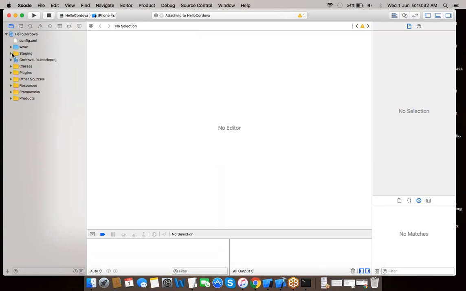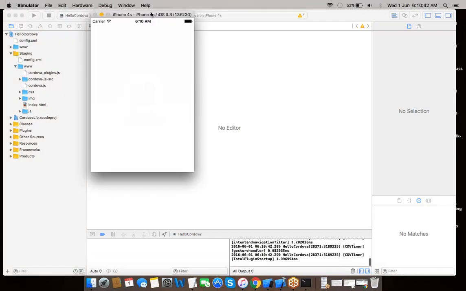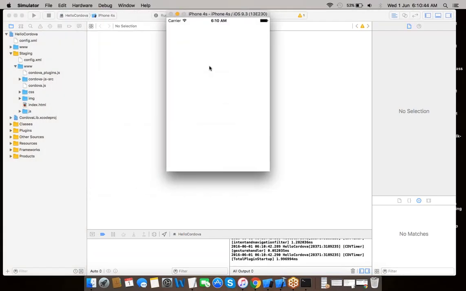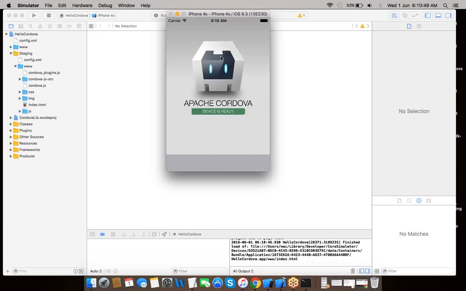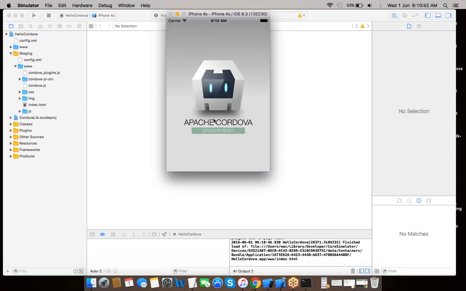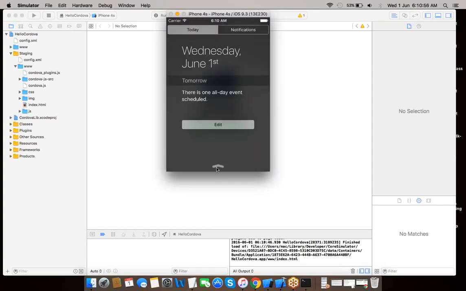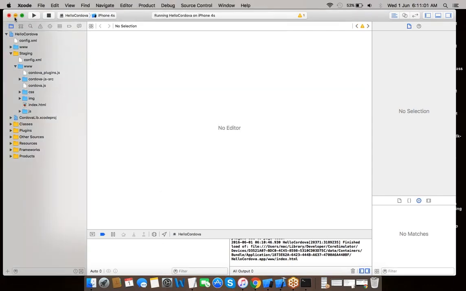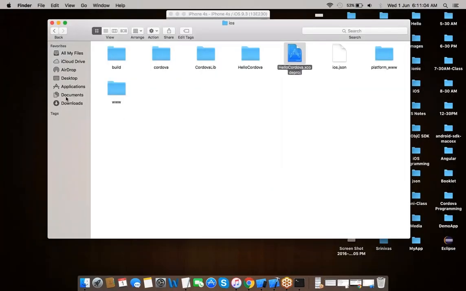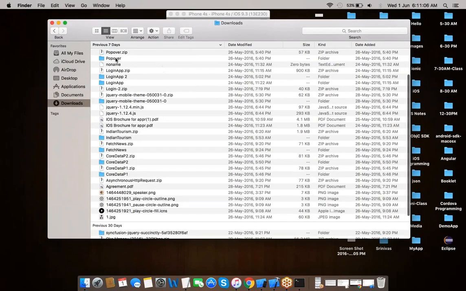See, you have the code files in www: HTML, CSS and JS. Splash done. Yes, this is the first screen. They are just giving a sample screen like this. Okay, we'll go for some customization of the code.